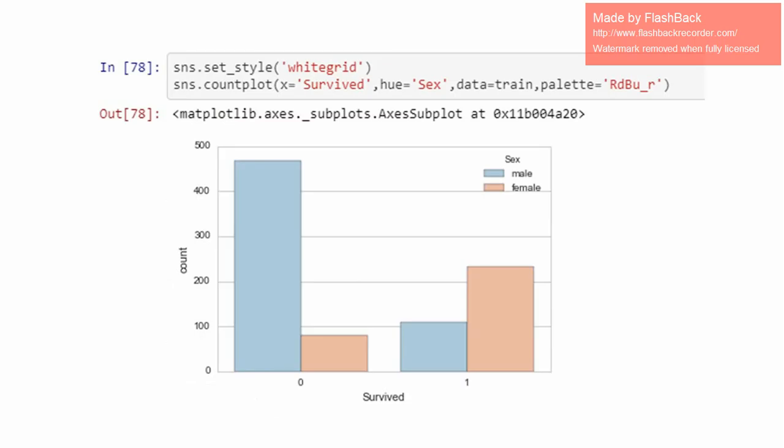So with the seaborn library, sns.set_style grid, and we have included sns.countplot where x is equal to survived, and hue, that is the inner part, is sex, with data equal to train and palette equal to rainbow. This is the format which we need. We have given this to identify whether it is male or female. So in survived, how many are male and how many female, and in death, how many are male and female.